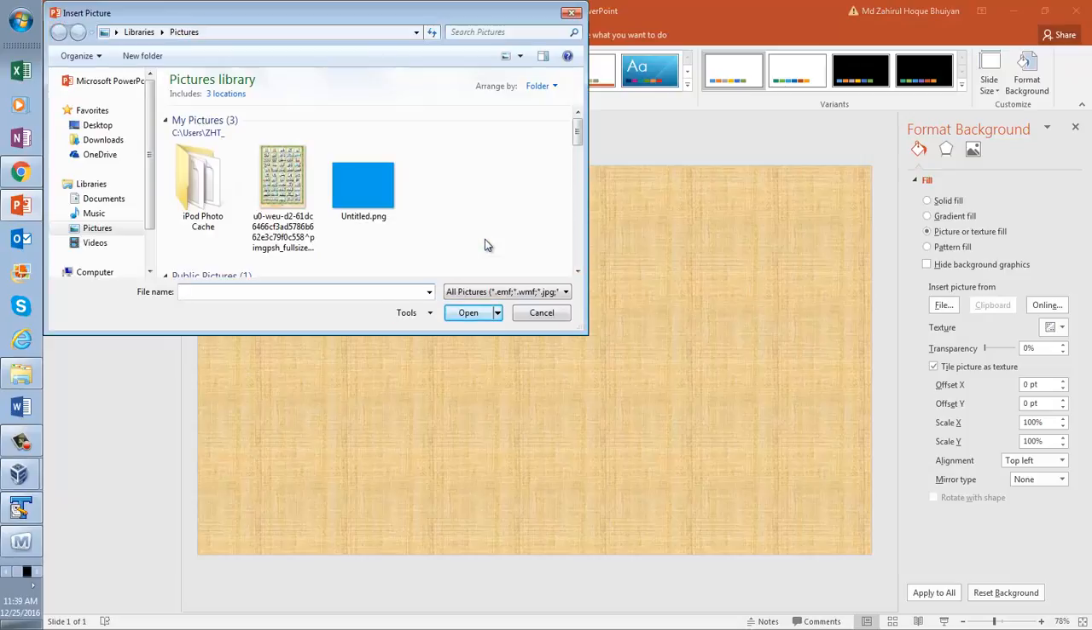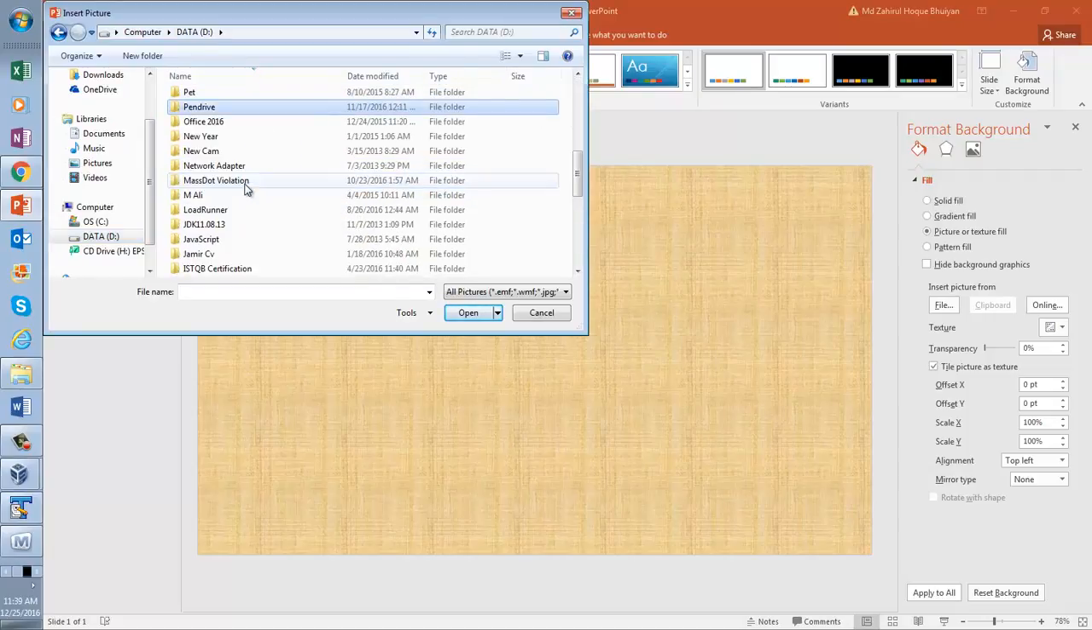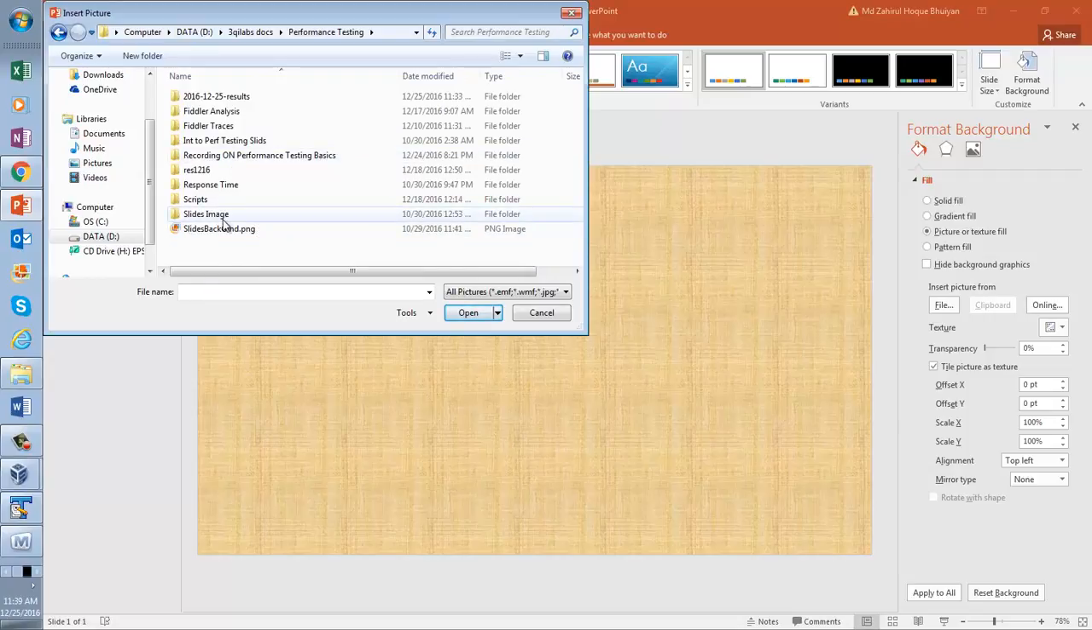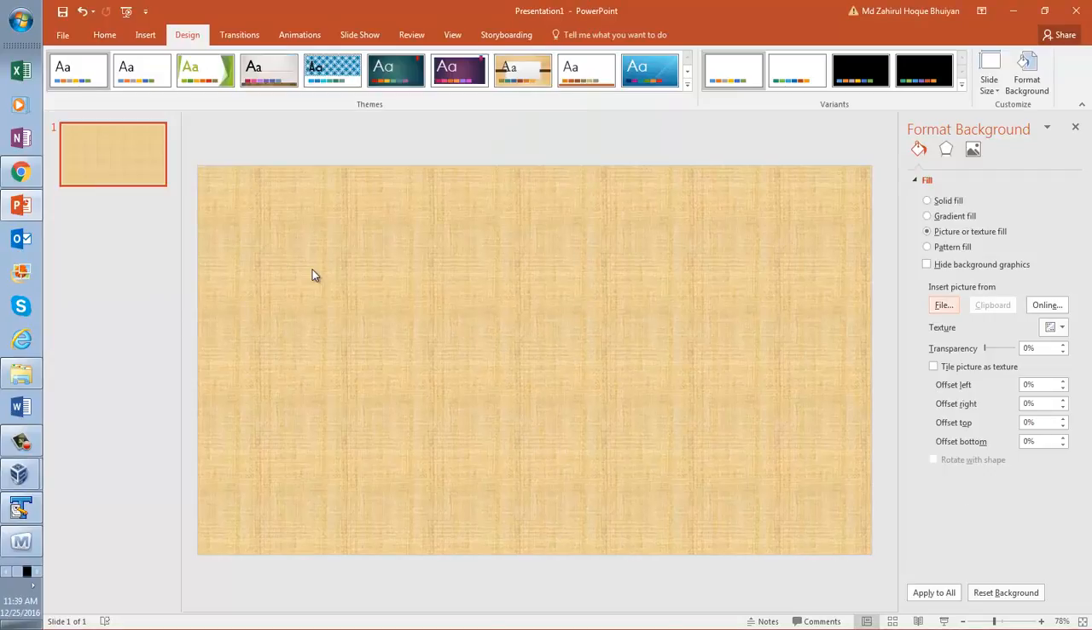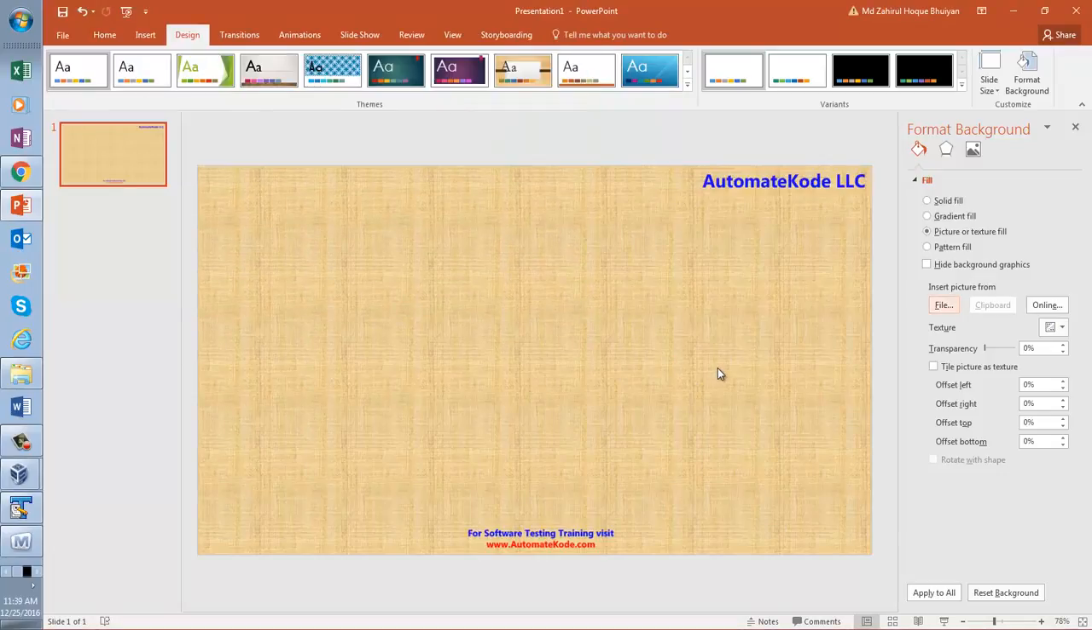Let's say I have somewhere in my computer some of the performance testing slides. Not this one, I have another image somewhere. So I think I'm going to bring this. So I'm going to prepare a report, and in my slide, in the background, I will have this image.